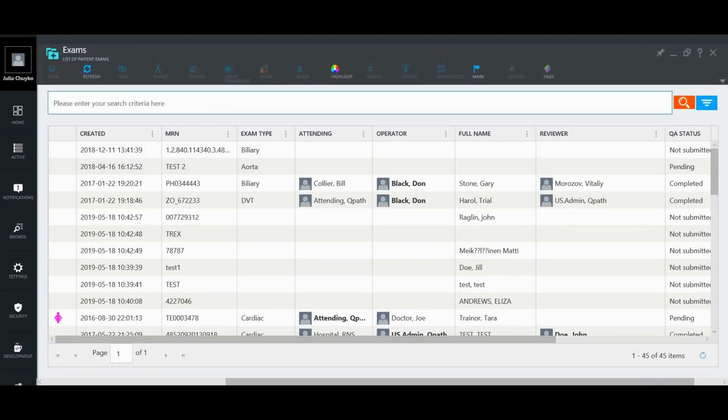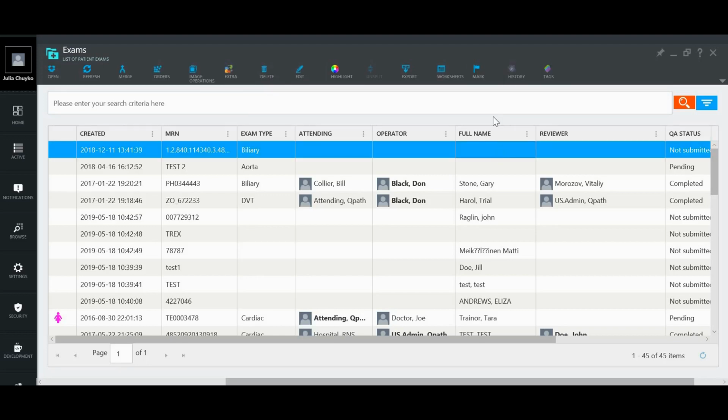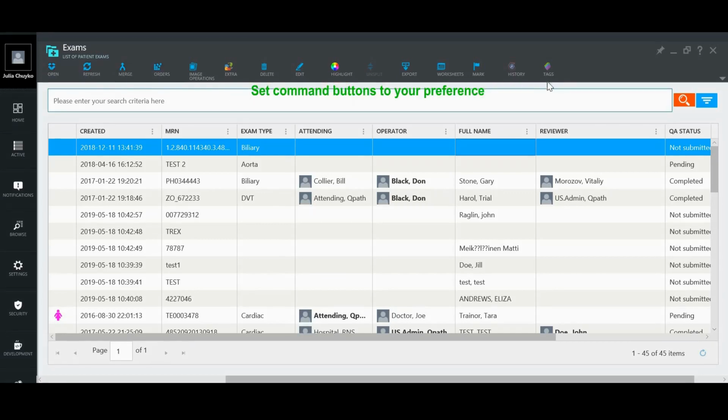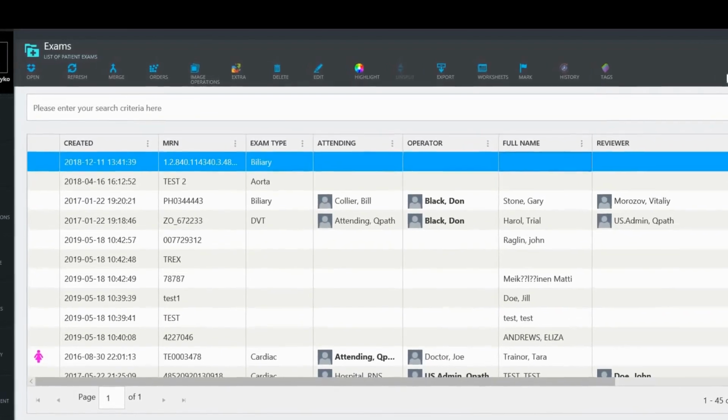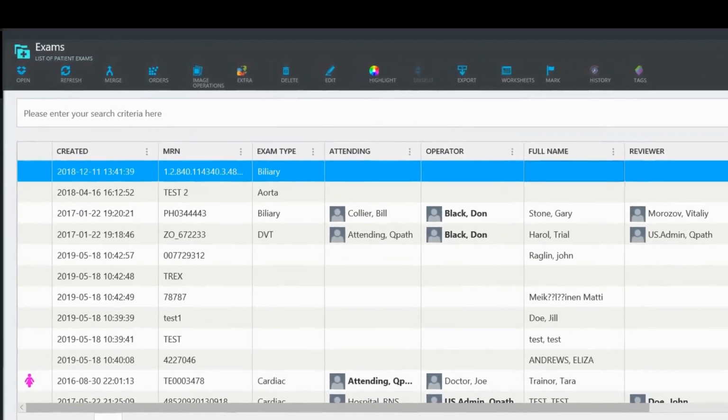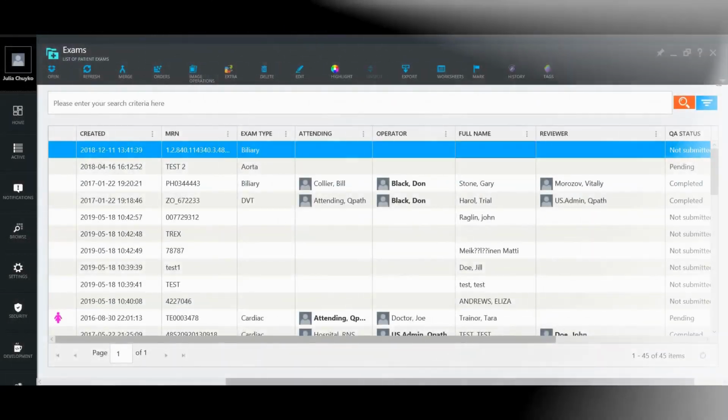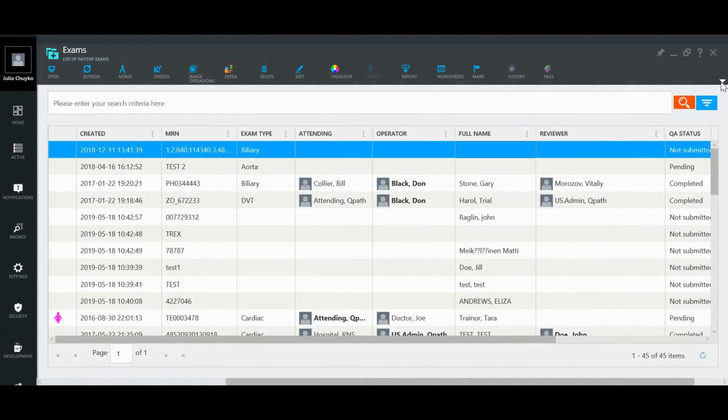Above the exam view, there is a list of menu options. Most of these commands become enabled when an exam record is selected from the view. The list of the menu options can be customized and saved individually for each user. User may select which commands should be displayed in the menu section for quick access, and which ones remain hidden until the full view is open.